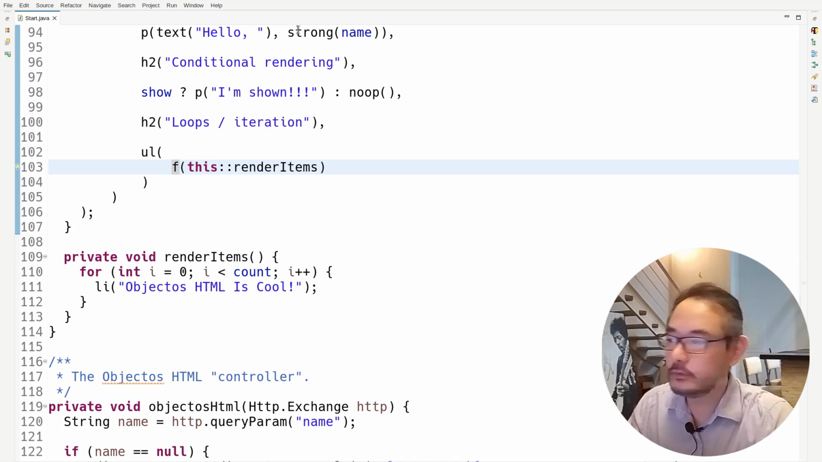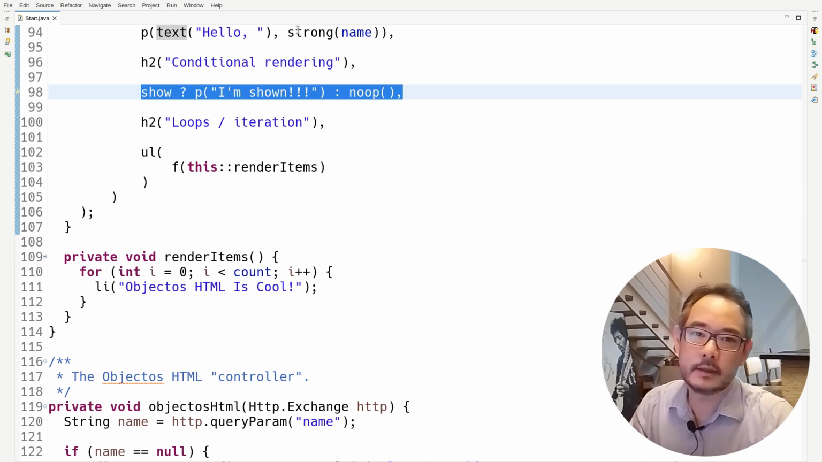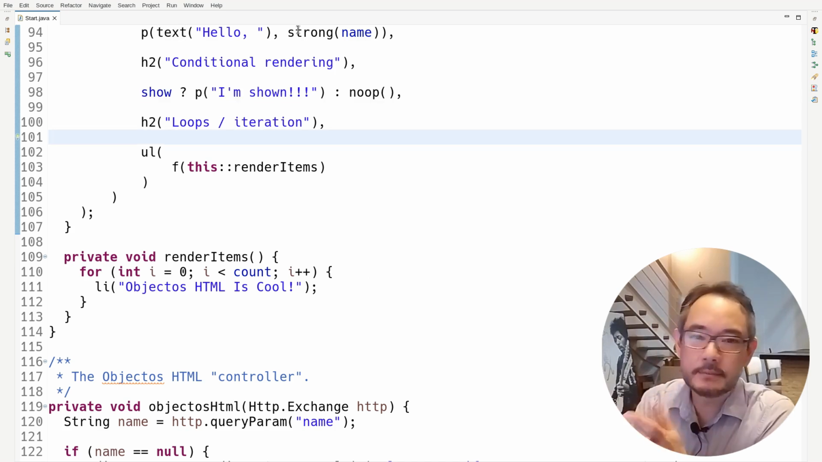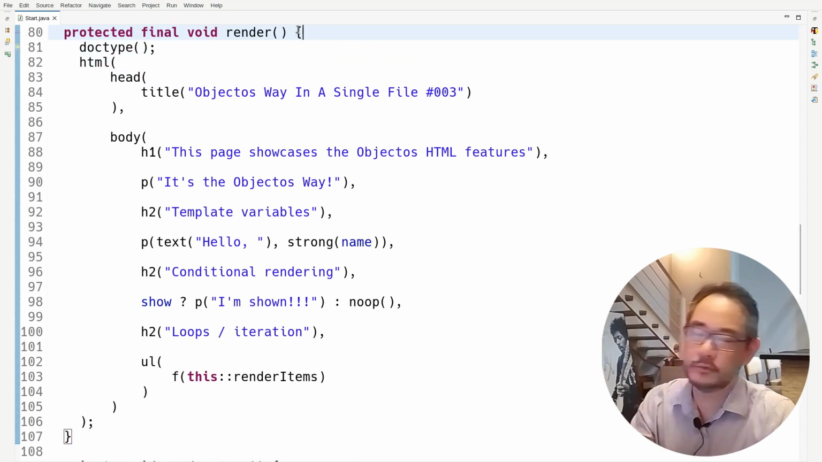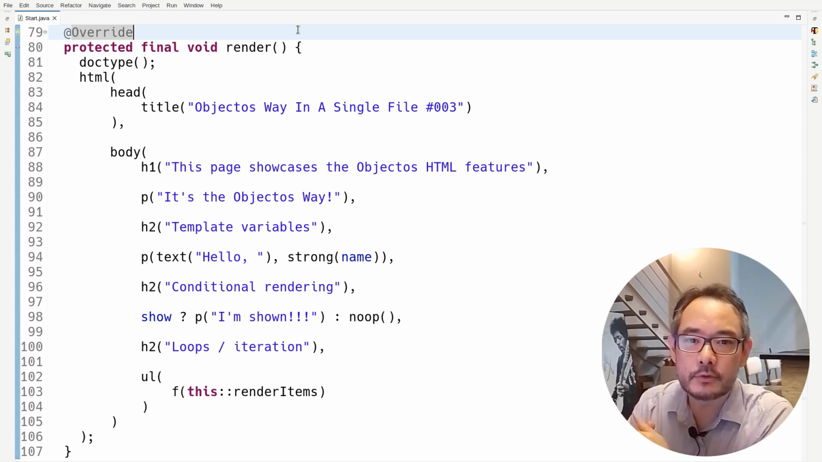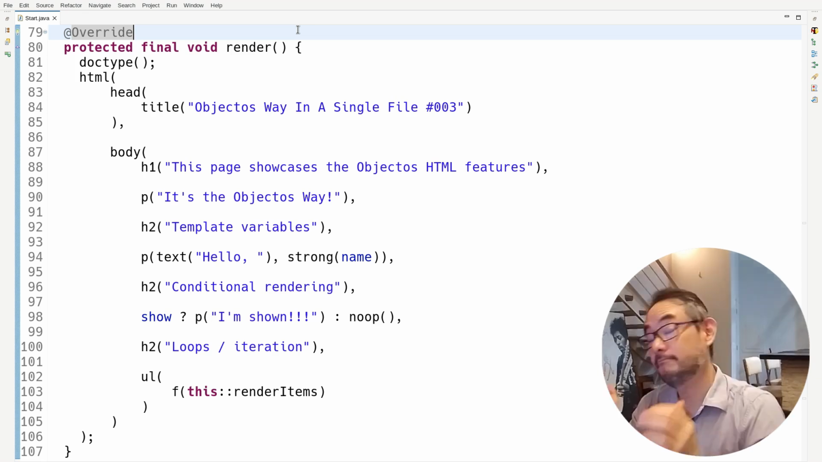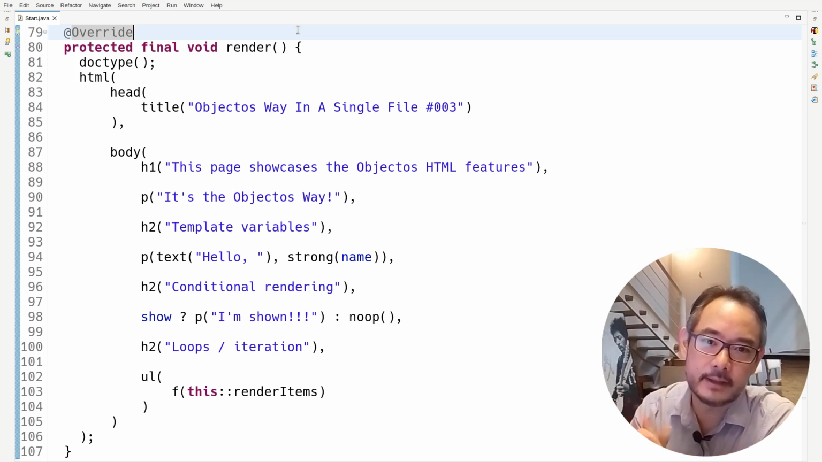And by the way, we could have used the f instruction for the conditional rendering as well. But a proper application should look nice, maybe, right? And not to worry, because Objectos Way ships with Objectos CSS, which is a CSS engine heavily inspired by Tailwind CSS. But that will be the subject of our next video in this series.